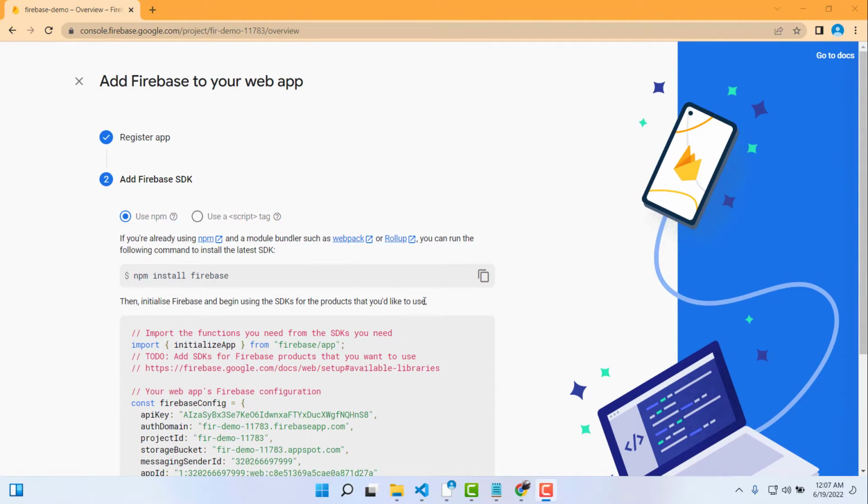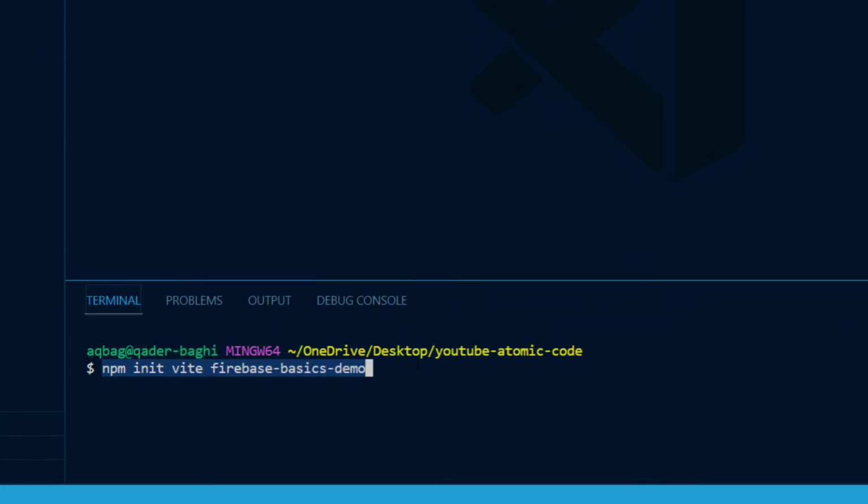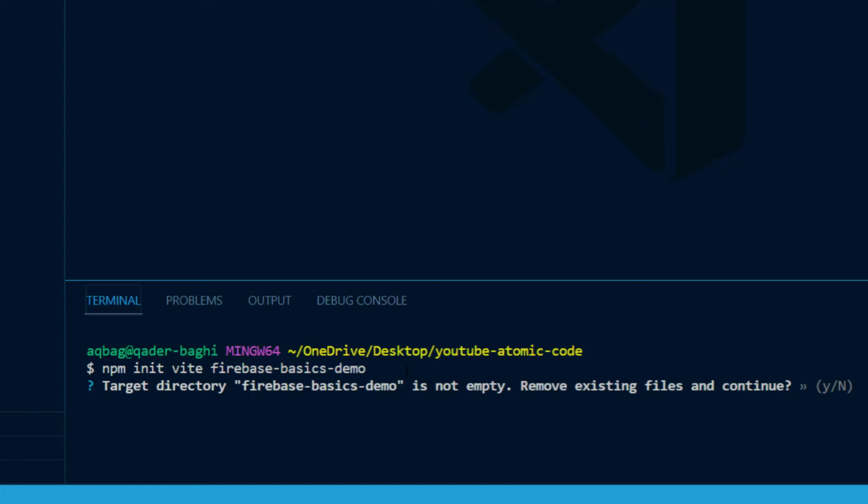And I'll get instructions on how to set up my Firebase application. So I'm just going to go into VS Code, and I'm going to run npm init vite followed by the name of the application. Now, if you are unaware of what Vite is, it is a module bundler just like Webpack is, only it requires little to no configuration to set up. Now, the reason why we need a module bundler like Vite is because Firebase is modular and it requires us to install it from npm.